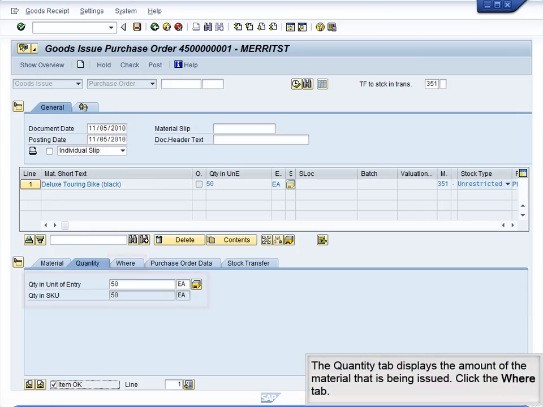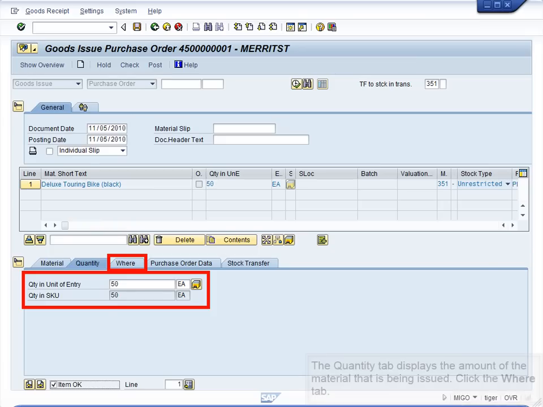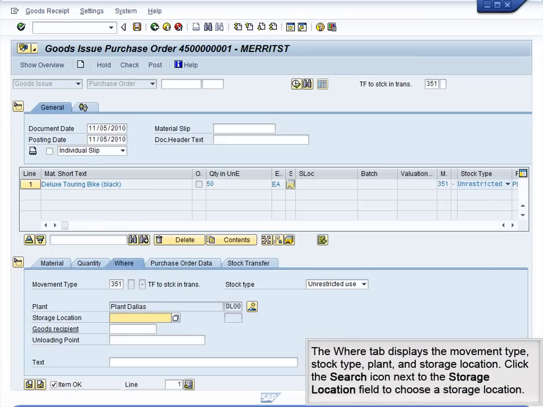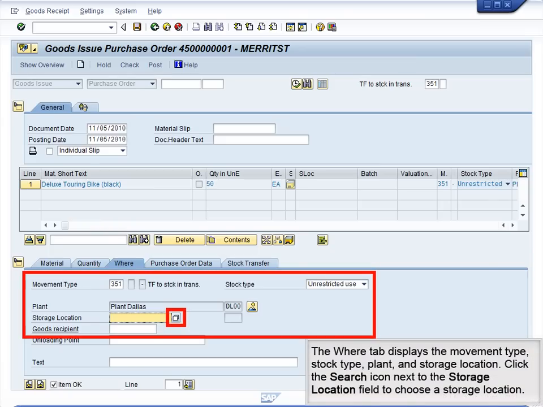The Quantity tab displays the amount of material that is being issued. Click the Where tab. The Where tab displays the movement type, stock type, plant, and storage location. Click the search icon next to the Storage Location field to choose a storage location.